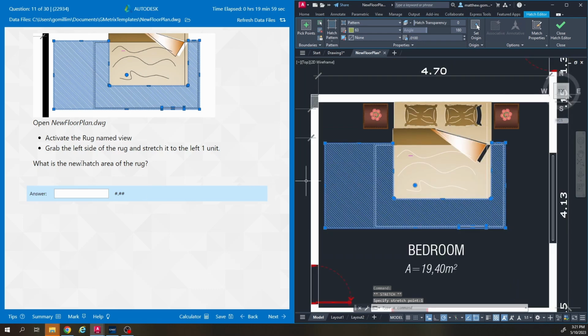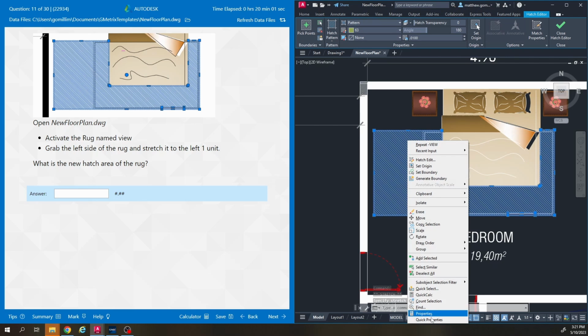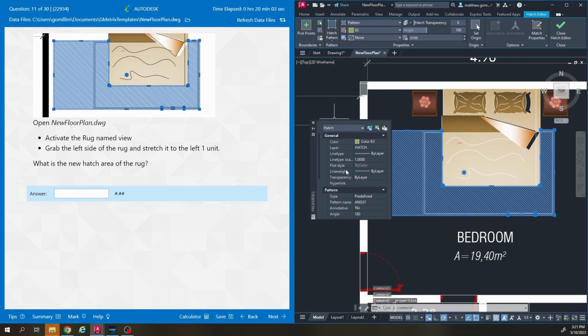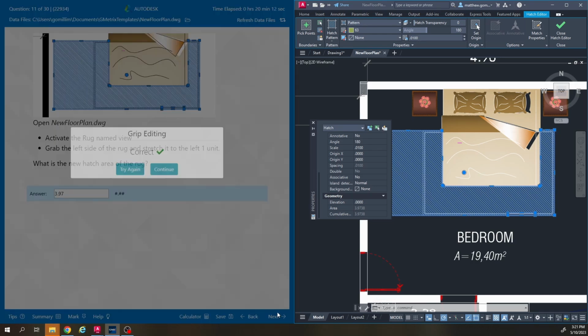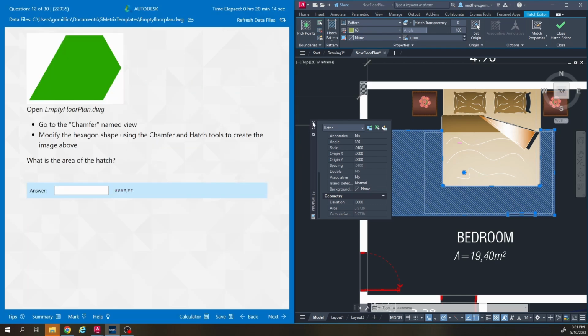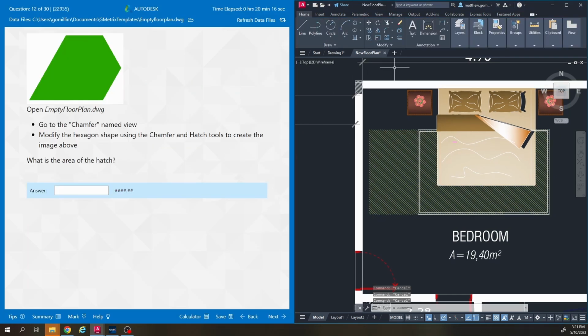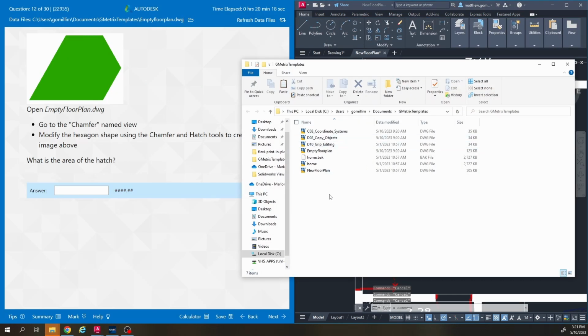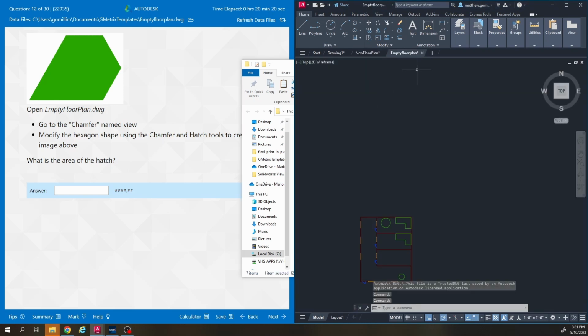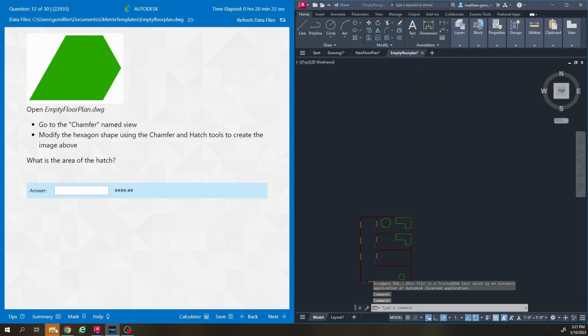What is the new hatch area of the rug? I'll right click and go to properties to bring my properties panel up. And my area looks like 3.97. Okay. Going to empty floor plan on this one. Empty floor plan is here.